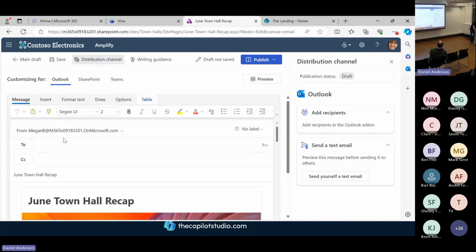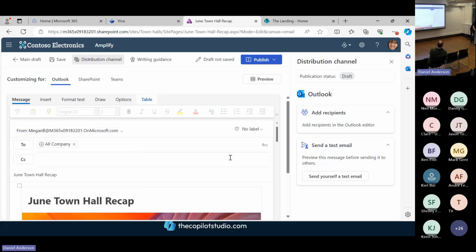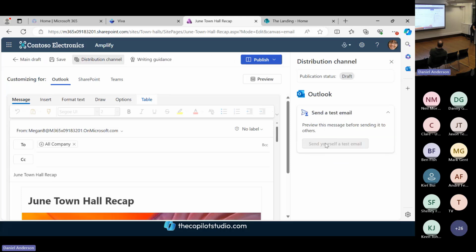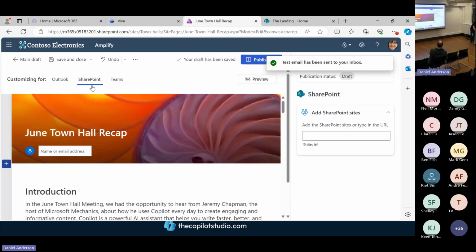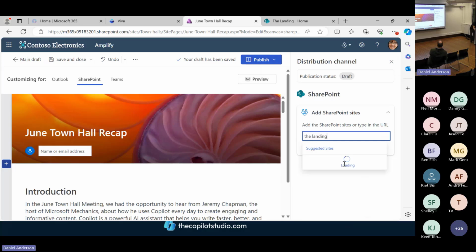All right. So we can add our recipients. We might have maybe an old company email here that we could distribute that to. Send a test to ourselves. We'll do that. SharePoint, from this channel, we can add our SharePoint sites. We can add up to 10. All right. So if we pop this into the landing, which is our intranet, we're going to post it to that site.